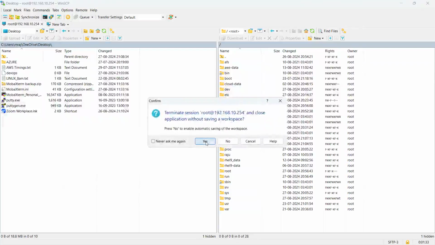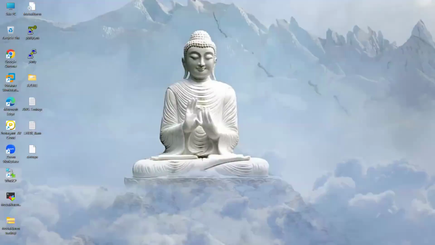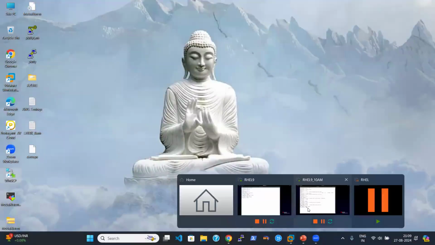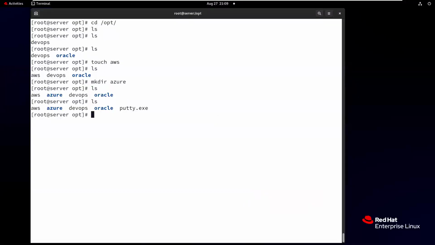But what about the files in the Linux system? Was it copied by WinSCP or not? So now let me check. Here the putty.exe file is successfully copied, right? So this is the way of managing remote servers. I mean, how to enable security for the servers, especially SSH configuration. You will face more and more interview questions on the SSH server.